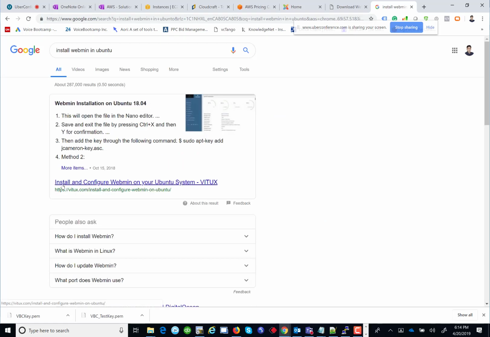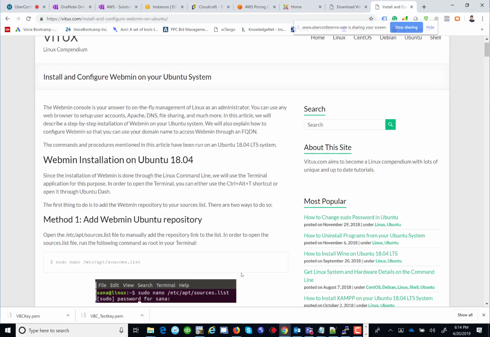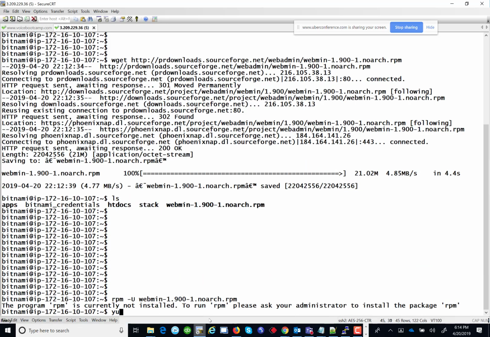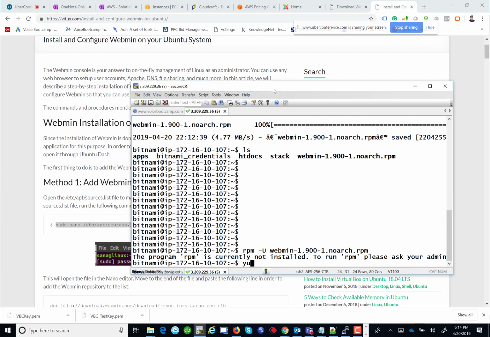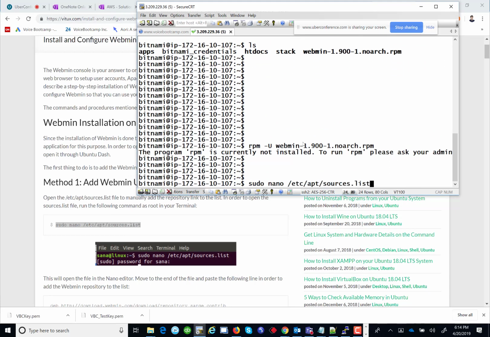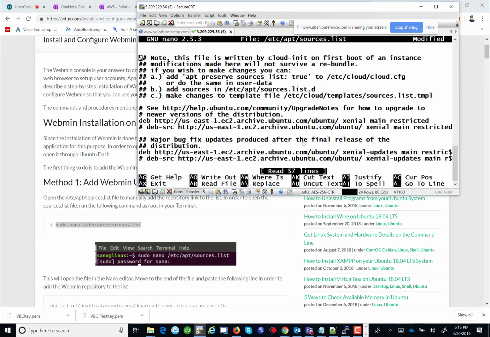Okay, how to install and configure Webmin in Ubuntu. I'm not a Linux expert, but I'll figure out a way. Okay, it's telling me to do this. Copy this, sudo. Okay, it's telling me to follow this. So let's see what happens. I'm going to copy this.